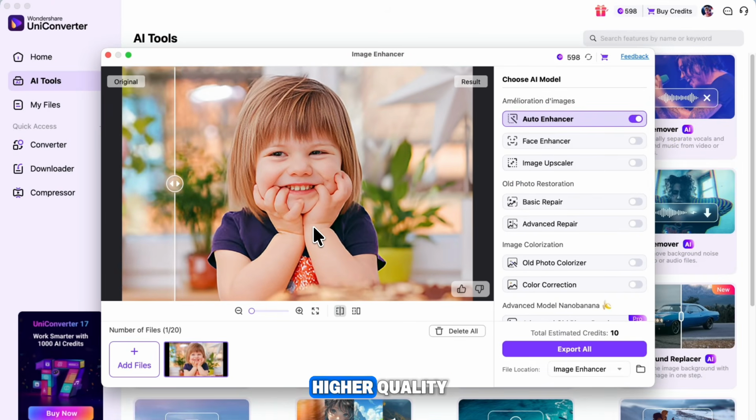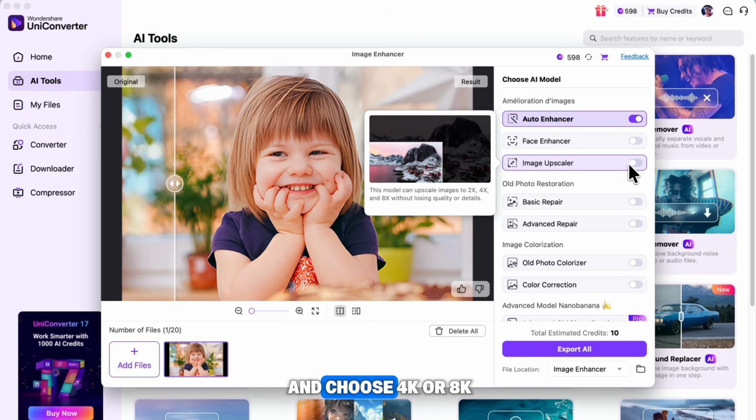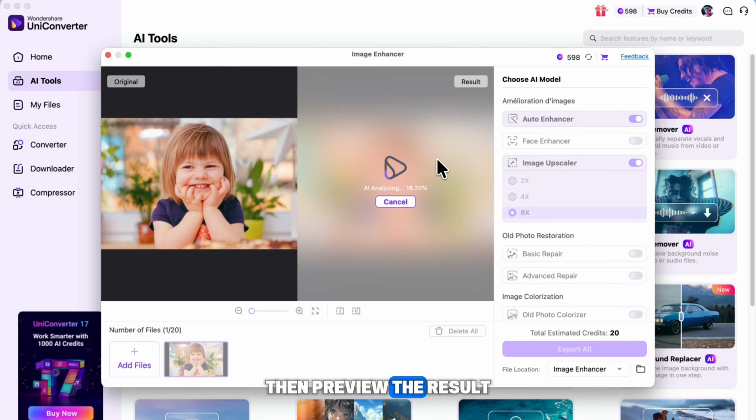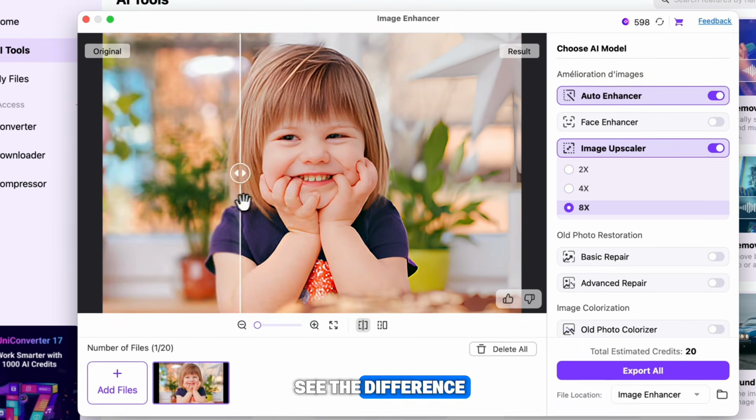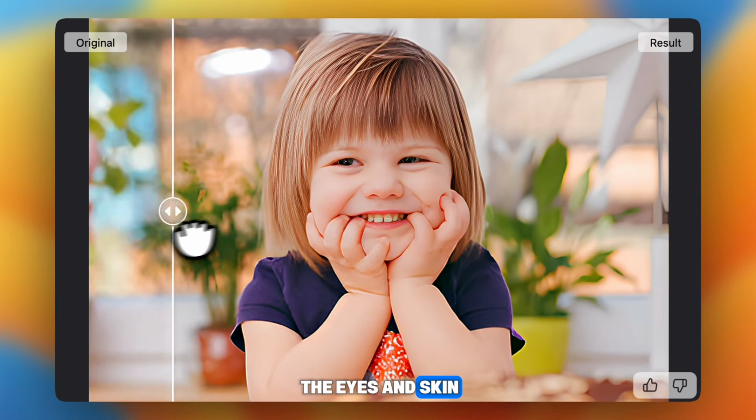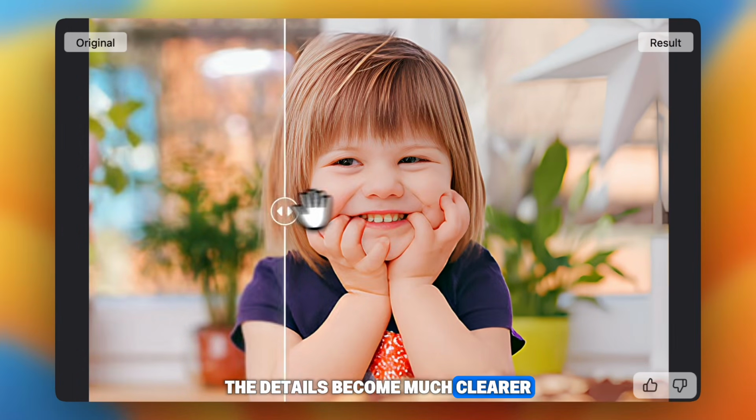Now, let's take it one step further. If you want even higher quality, click on Image Upscaler and choose 4K or 8K, then preview the result. Right away, you can see the difference. Especially in areas like the eyes and skin, the details become much clearer, which is amazing.